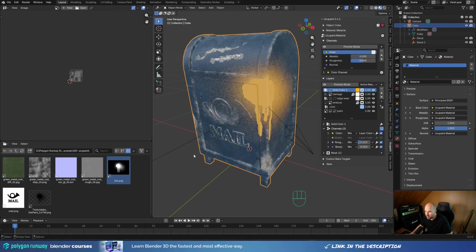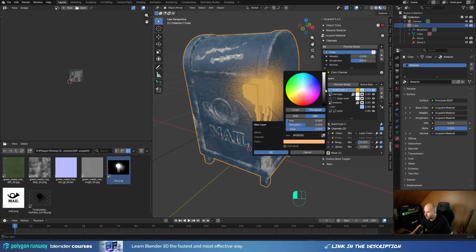So for example, you could see how we created this edge wear or edge mask, and now we'll create the gradient dirt map. So let's create a new layer. And let's set this to something dark and dirty like this.